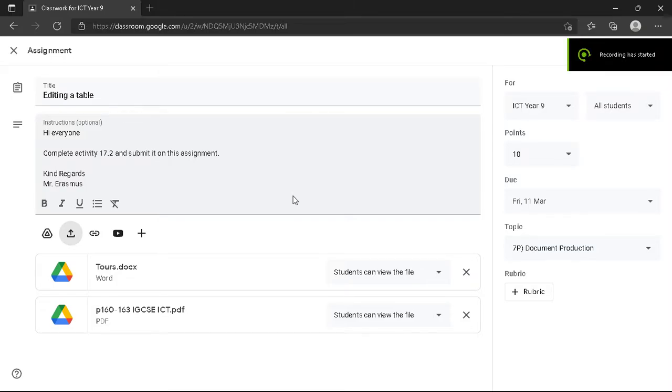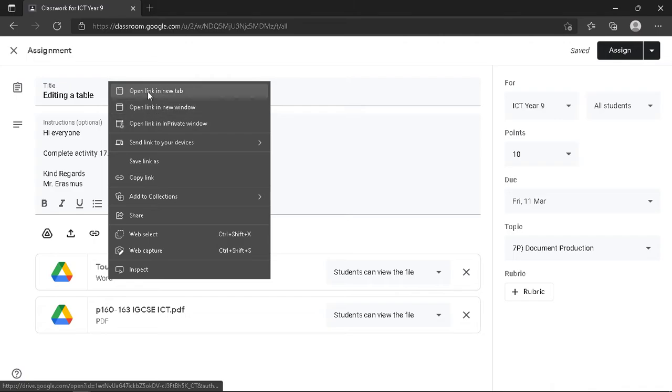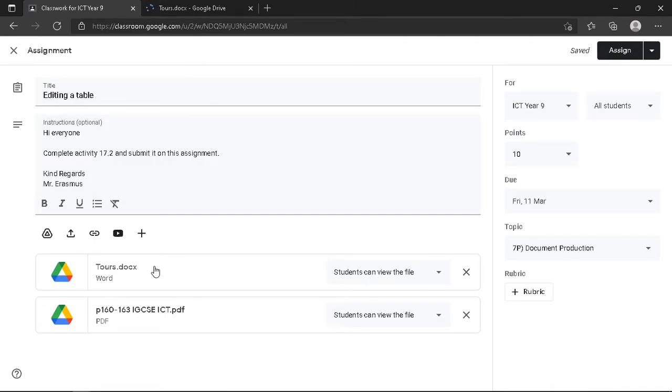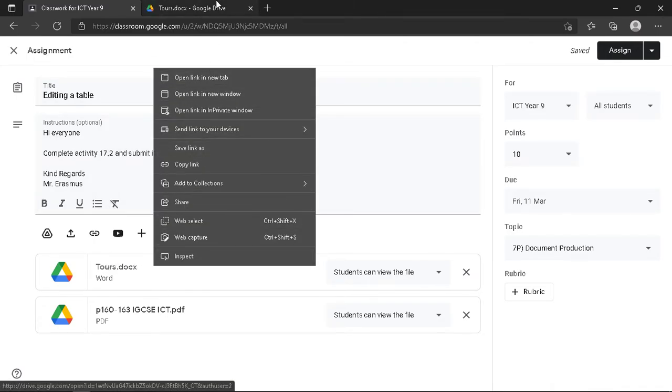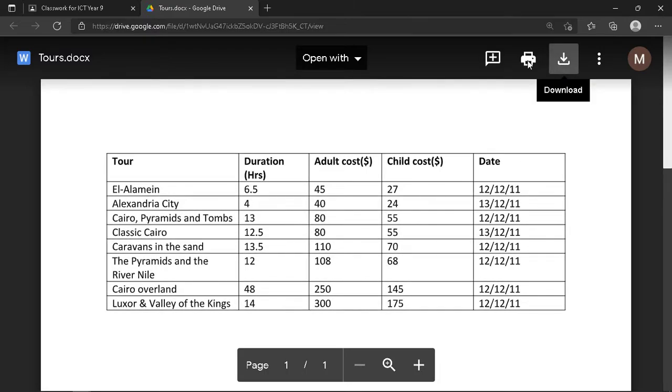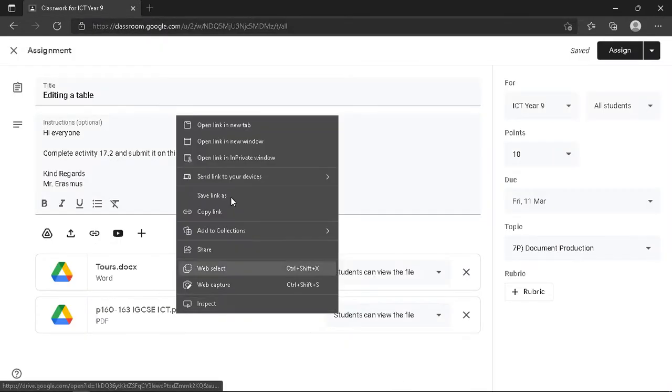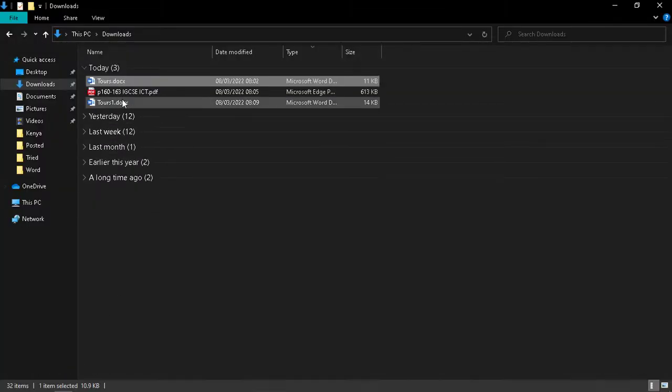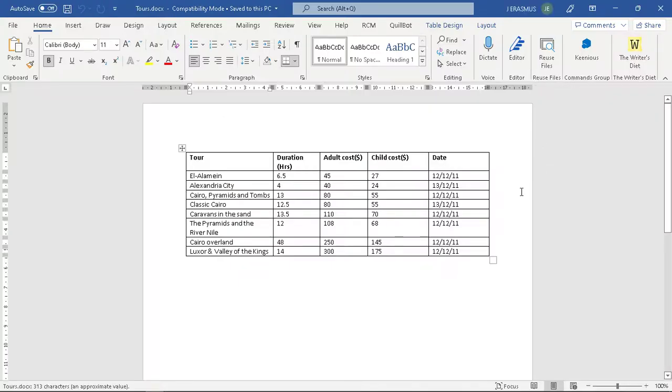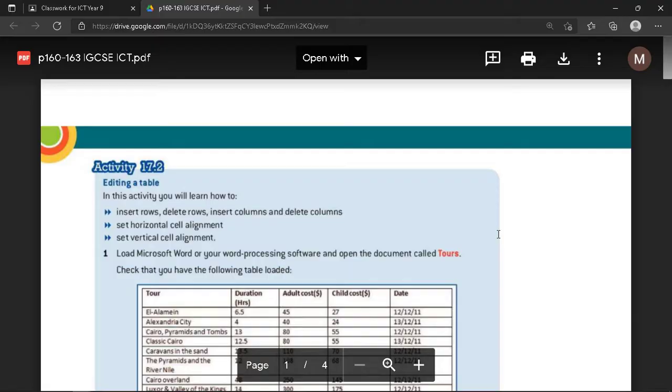We are going to edit a table inside of Microsoft Word. So first make sure that you've downloaded the Word file. Say open link in new tab and then just press the download button and we can open the PDF. I have already downloaded the Word document and we can just follow the instructions.